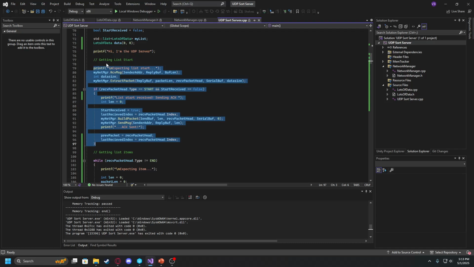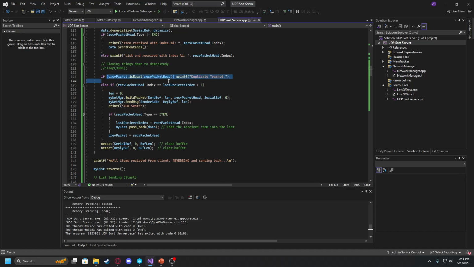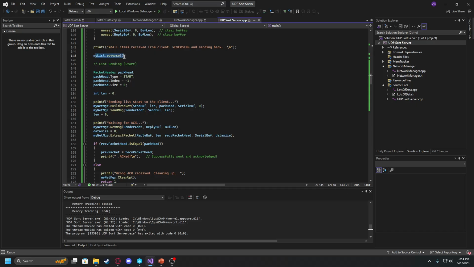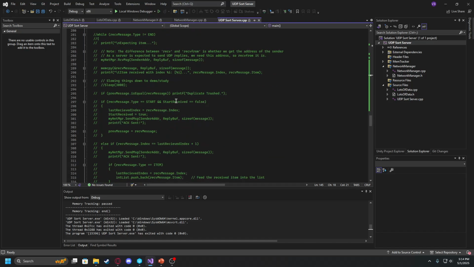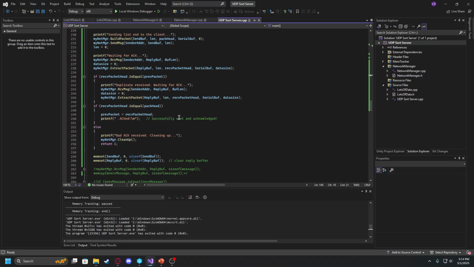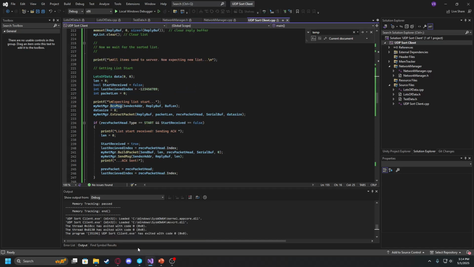Yeah, the server expects the list to start. When it gets a duplicate, it just trashes it, and that's kind of it. It reverses the list and starts sending back, and as you've seen, it works. So, yeah, sorry, that's a bit of a mess down there. I should clean that up. But otherwise, I'd say it's a good enough assignment.